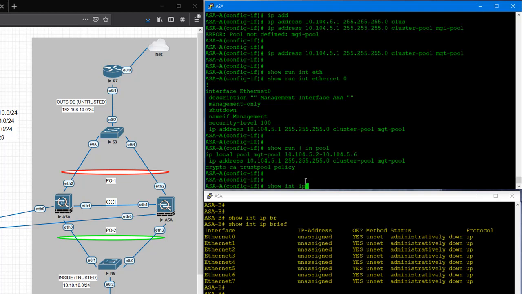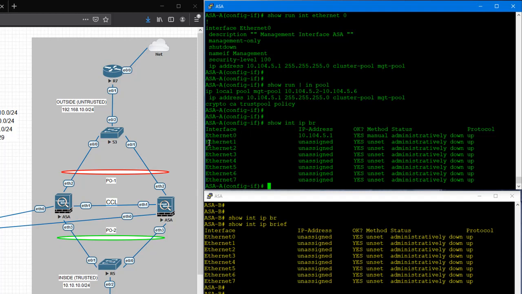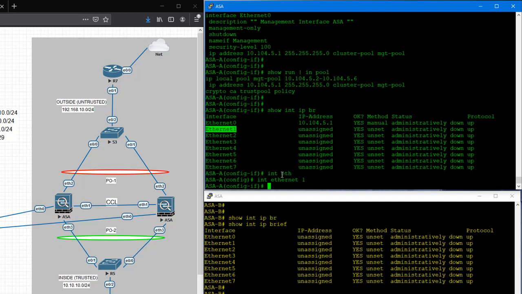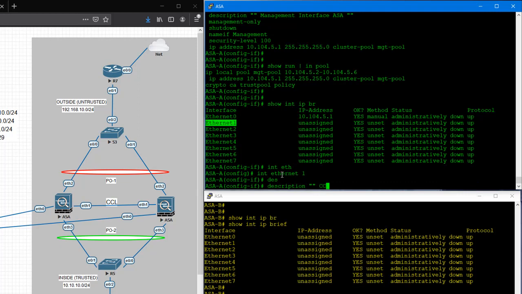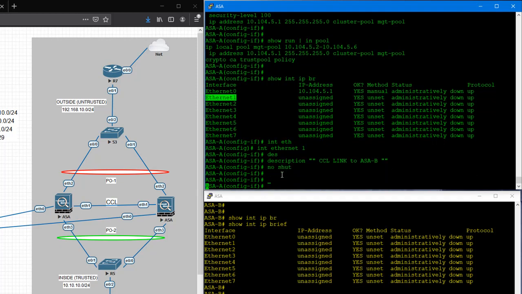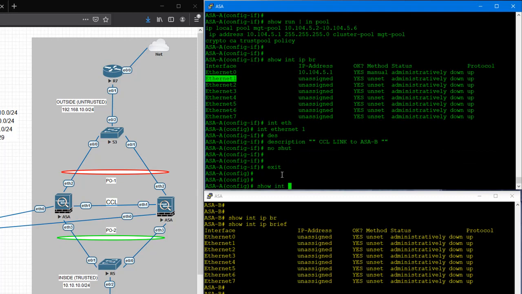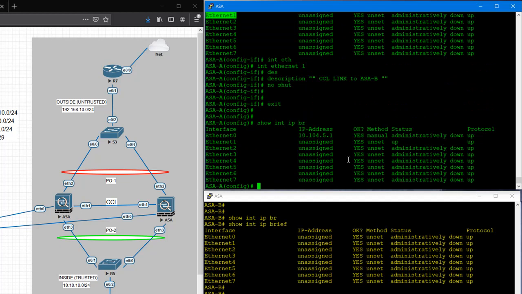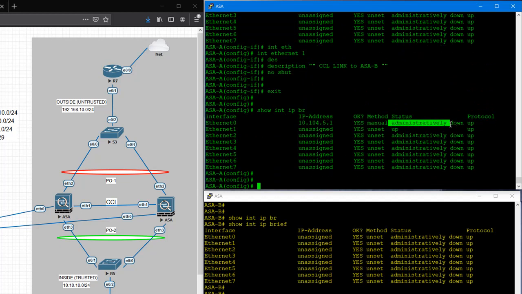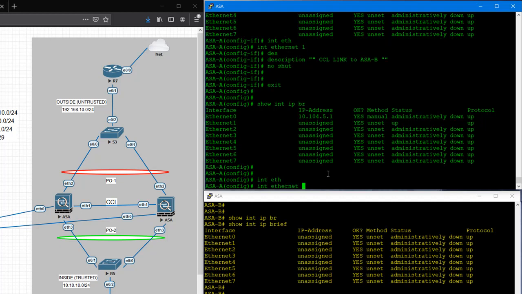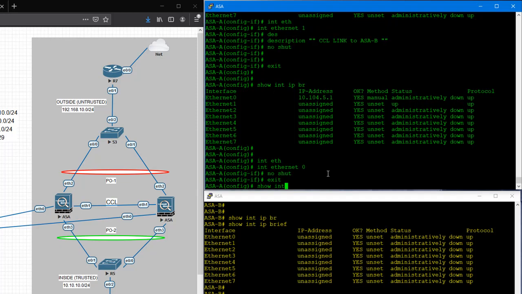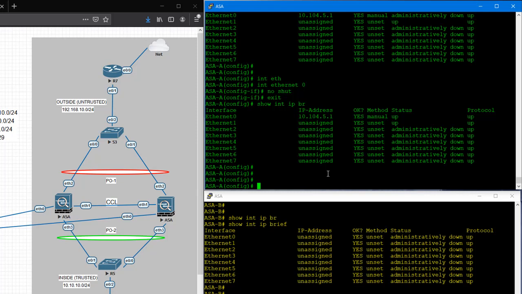So show interface IP brief. Let's bring up our cluster control link. This is our cluster control link, Ethernet 1. Interface Ethernet 1, description link to ASA B, and all we need to do is no shut and exit. Show interface IP brief to see if that is up. Okay, remember the management interface is still down, we need to bring this up. Ethernet 0, no shut. Okay, that's good. Now we need to configure the cluster.